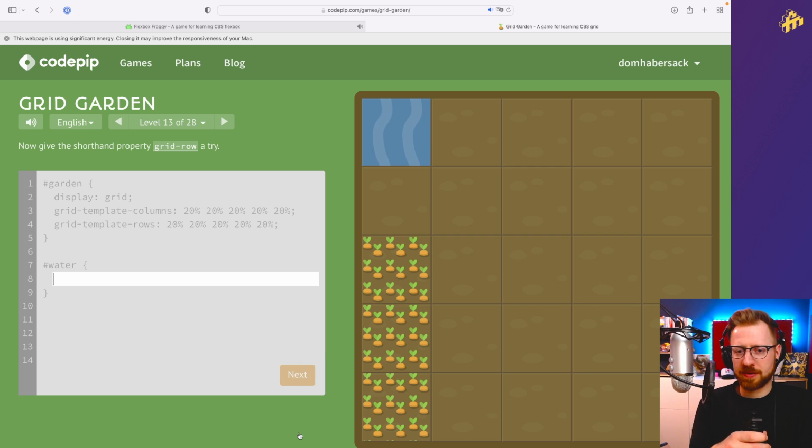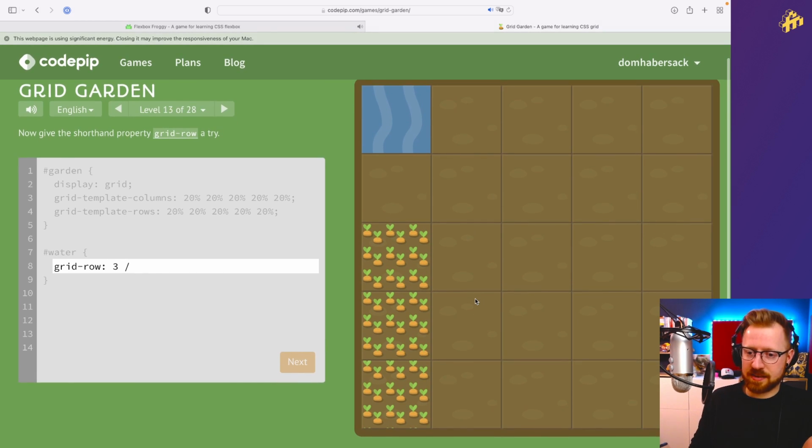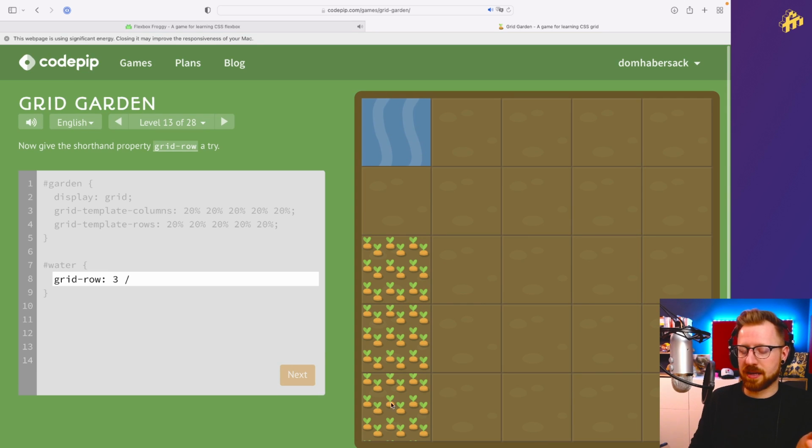Now give the shorthand property grid row a try. Here they're not taking it step by step, but they're throwing us at grid row immediately. First one is the grid row start value. I want it to start at 1, 2, 3 again. And now we could slash and give it the end, or we could say I want you to again span 3 of them. Nice.